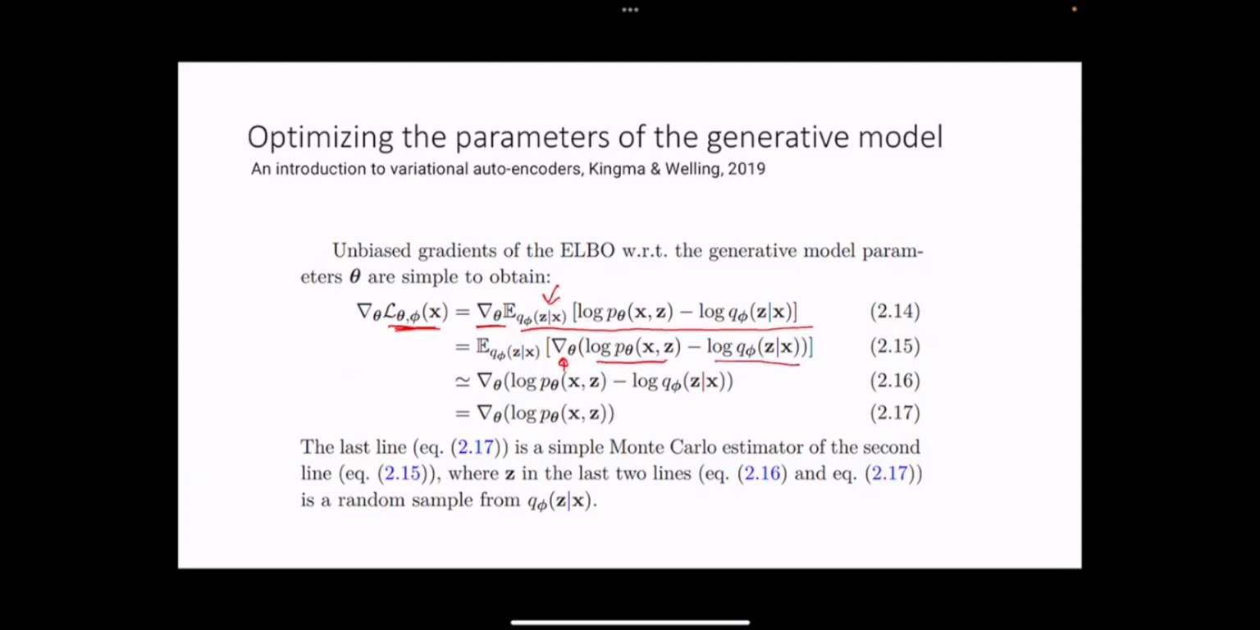And now, because this expectation is here, I can take a Monte Carlo estimate first. I can sample a z from q phi, for instance only take one sample, and then put that into log of p theta and q phi, and then compute the gradient. Right, so now the sampling hasn't caused me any trouble.